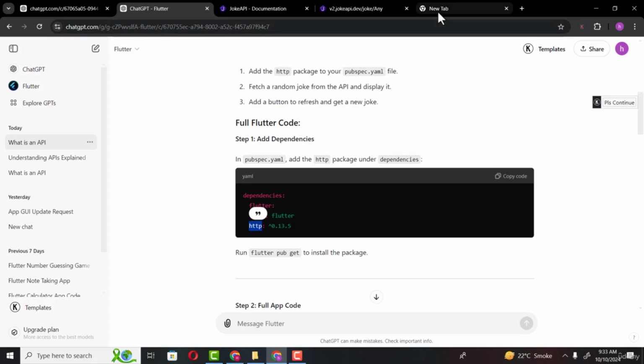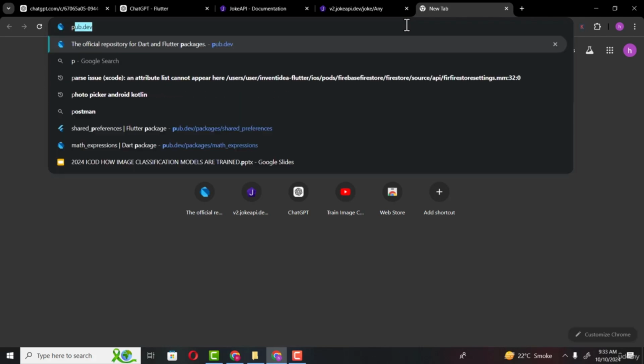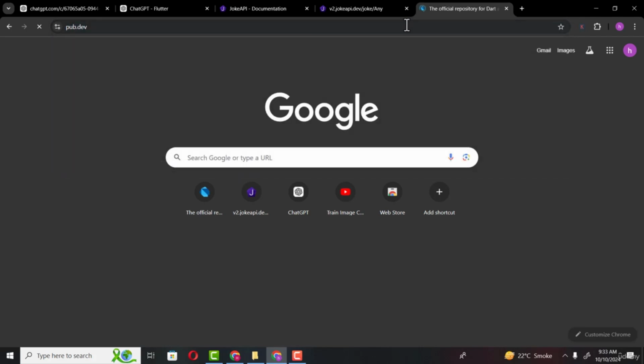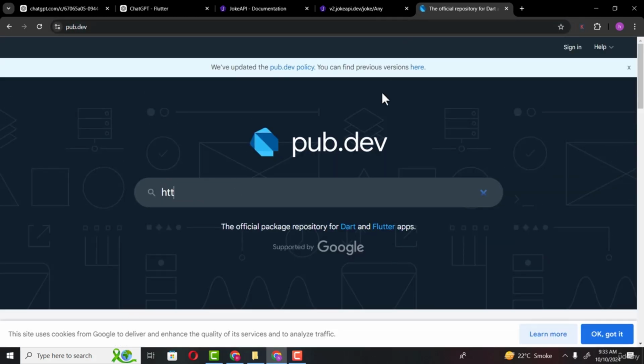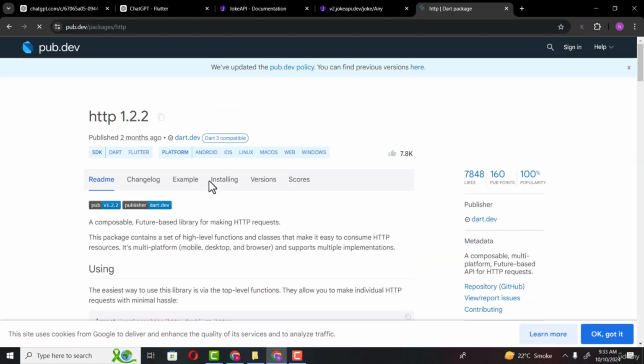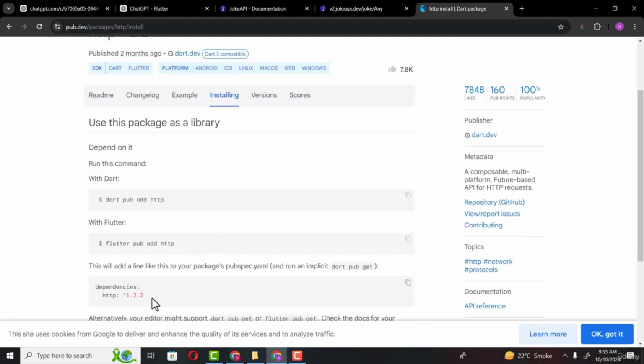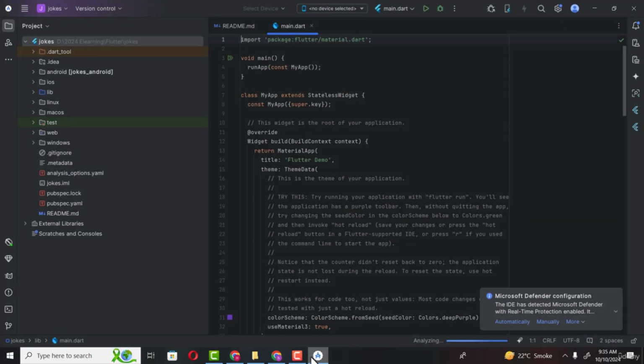But we are going to add the latest version of this package, so you can simply open pub.dev and then search for this HTTP package here. Now in the search result you can see this package, and then you can go to its installing section, and here you can see the latest version available is 1.2.2. So simply copy it and then open our application.